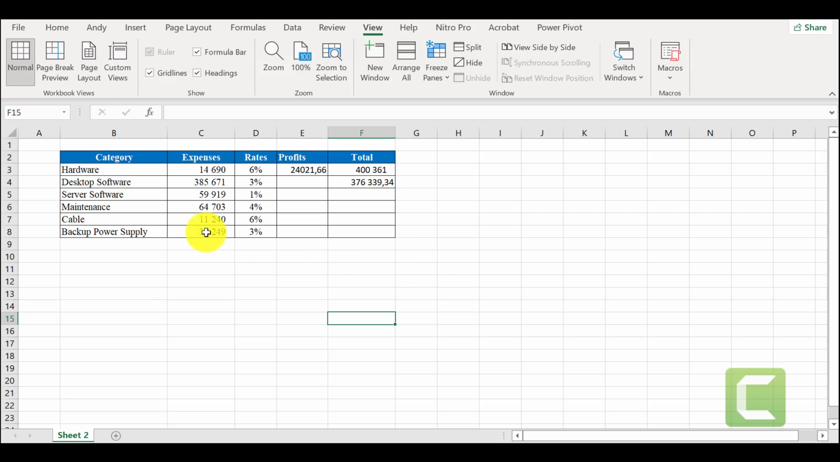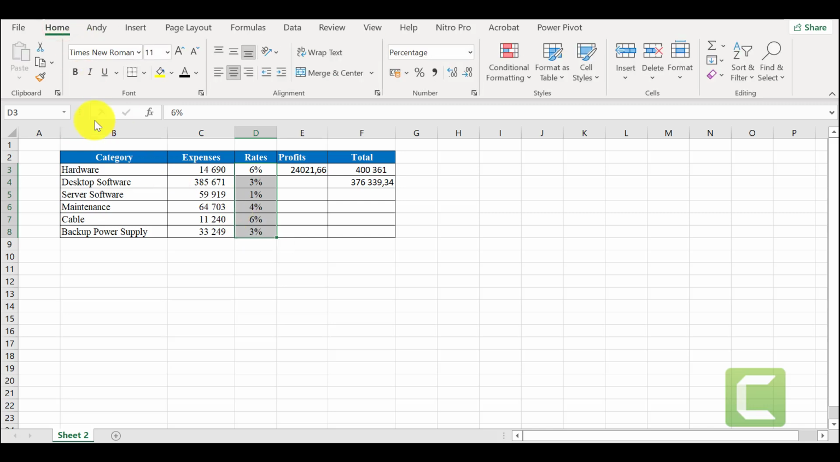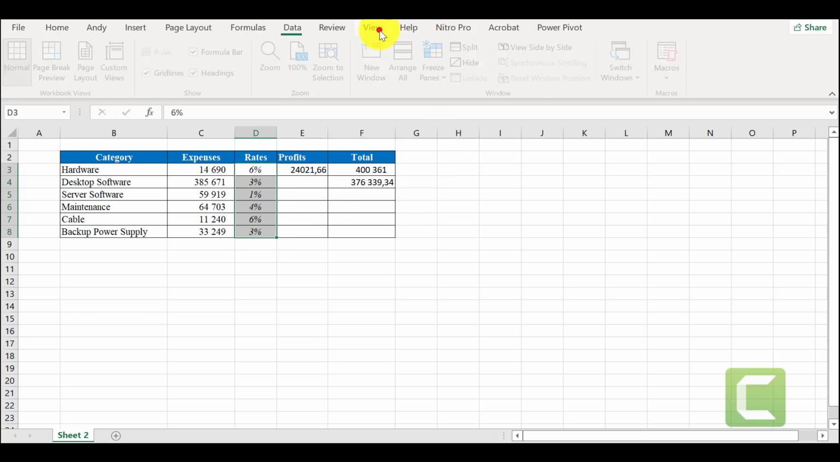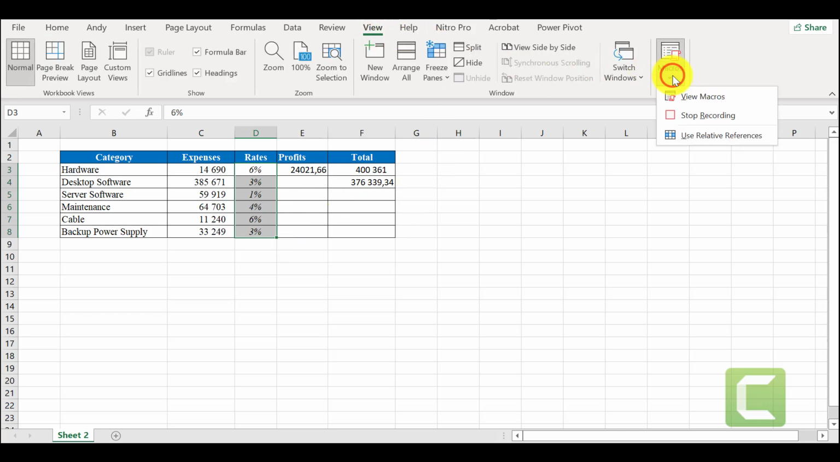Now from here you select a group of cells, let's say from cell D3 to D8, and then we define a particular function or a particular command. Let's put it in italics. Okay, good. And we go to the View tab, the Macros group, and we stop the recording.